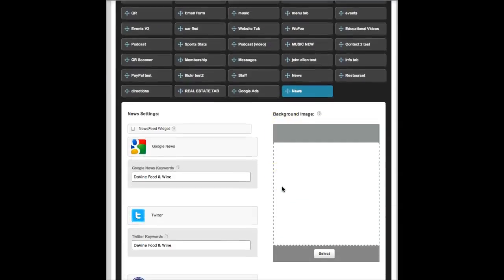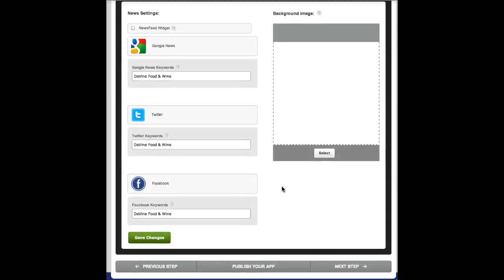And if you scroll down, you'll see here that you have the option for Google News keywords, Twitter keywords, and Facebook keywords. Depending on the title of your app, it'll auto-populate some of the keywords that you suggest here. But just keep in mind that this is news articles that are pulled from these sites. So the best way to see if this is going to search the articles you're looking for is by going to Google News, Twitter, and Facebook and typing in the keywords and phrases and seeing if those are the articles you desire to be displayed within your app.